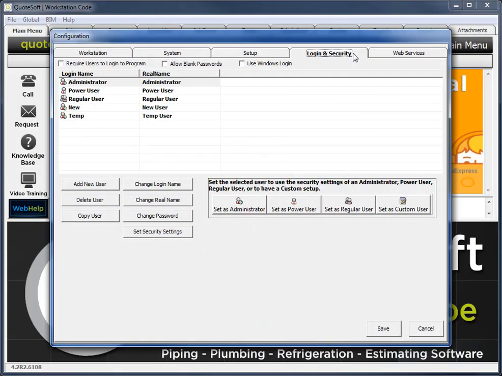Login and security. Creating login values for the different QuoteSoft users within your company will provide access and security for those using the program. In this video, you will learn how to define and manage login, password, and security settings for your QuoteSoft users.